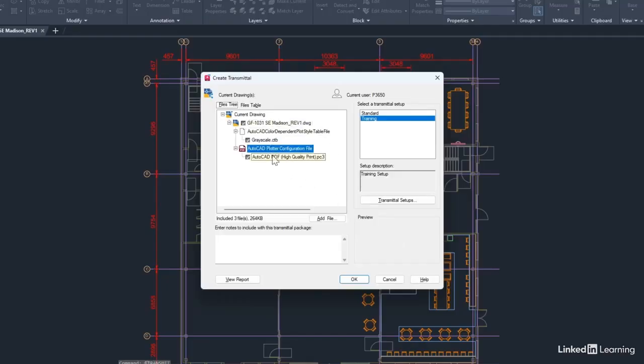So we've got our drawing, we've got our grayscale CTB file, and we've also got there our PC3, our AutoCAD PDF high quality print PC3 file. That's all attached in this transmittal. I can add other files, Word documents, Excel files if I want to.